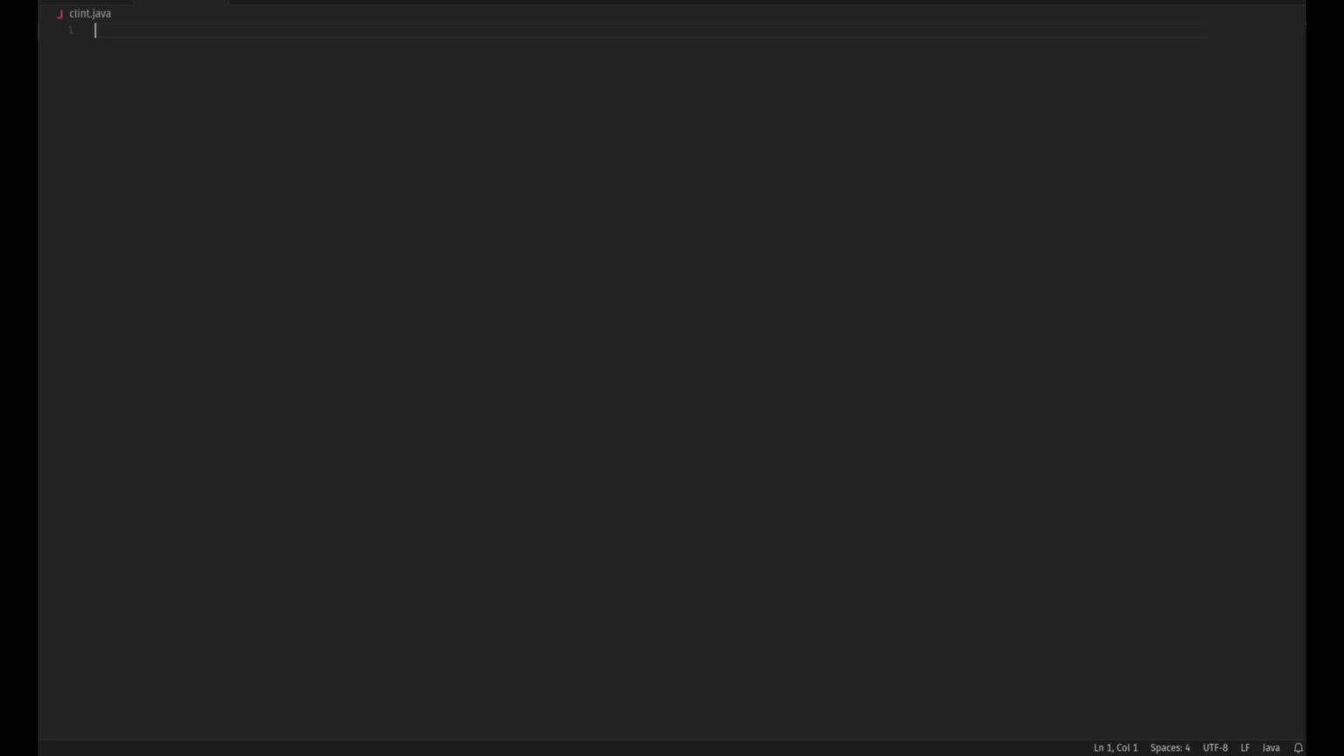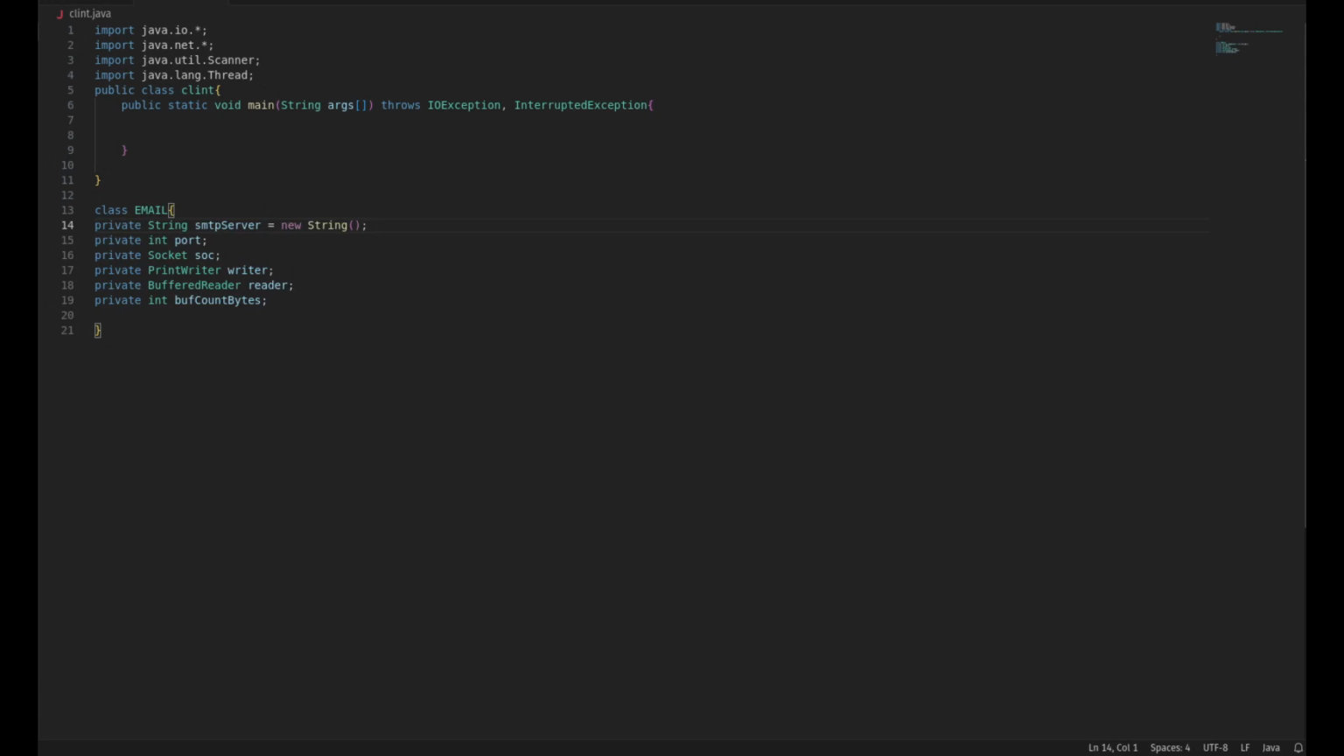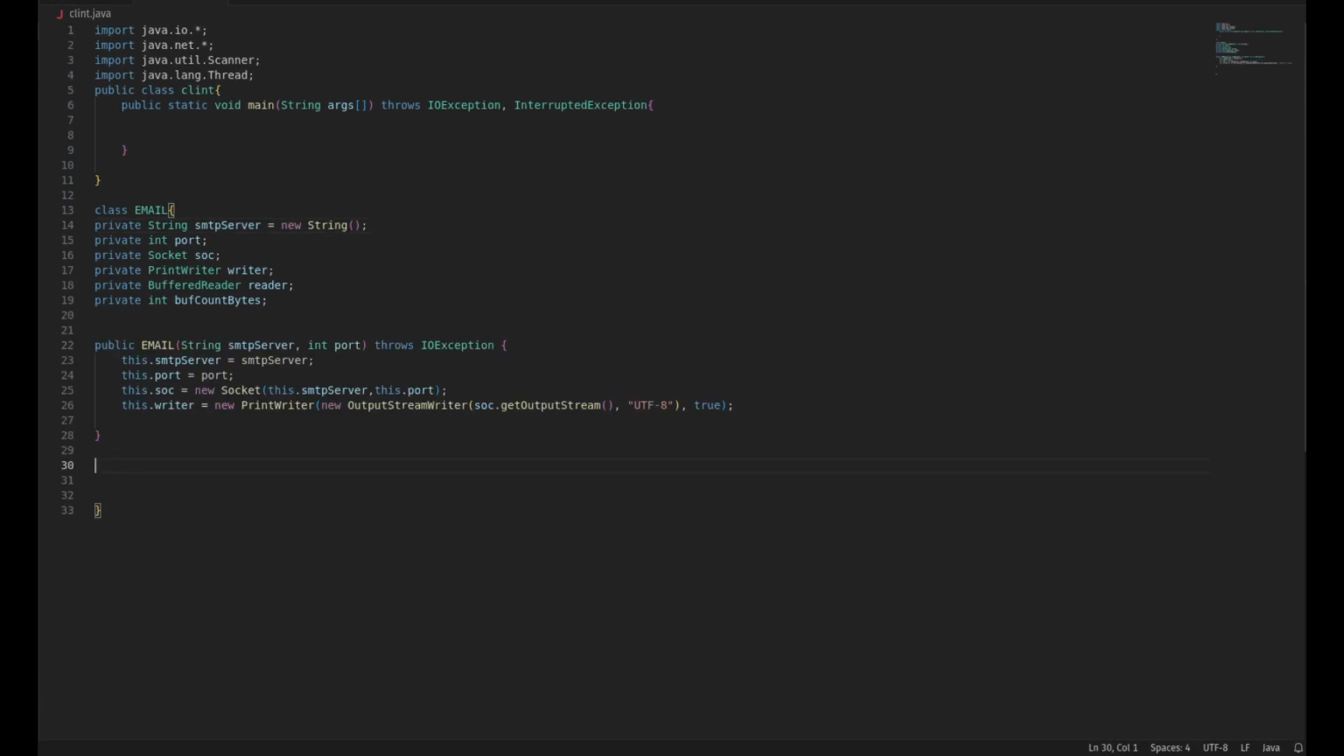So here we are, and I will just start right away by importing our libraries. These are default libraries from Java, and let me just add the boilerplate code for the main class. And what I did is I created a new class called Email, and here are some private instance variables, and this is the constructor for it.